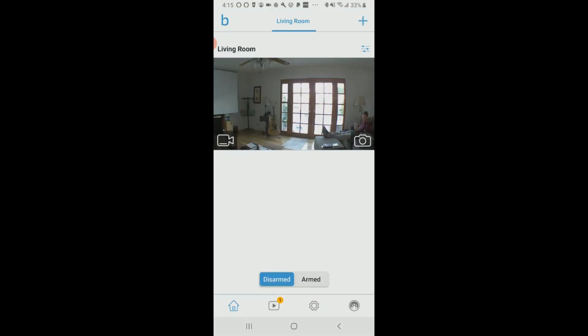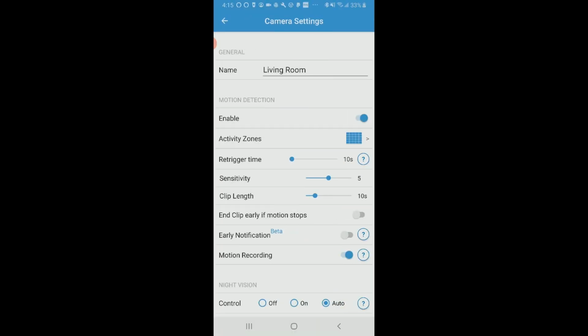Let's go ahead and look at settings here. We're gonna tap up there above the picture, and then tap this right here. Now they have some really sweet settings here. You can rename it here, and that's what you're gonna tell your Amazon device to push to. The name is Living Room for mine. We're gonna show you that on my Echo Show next.